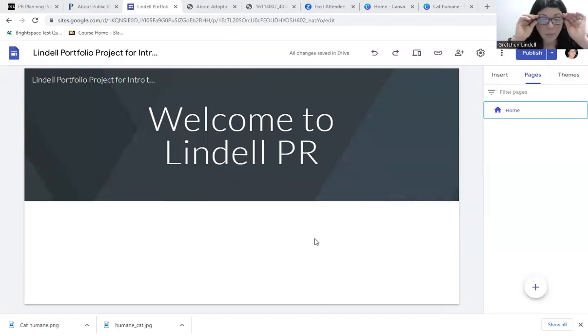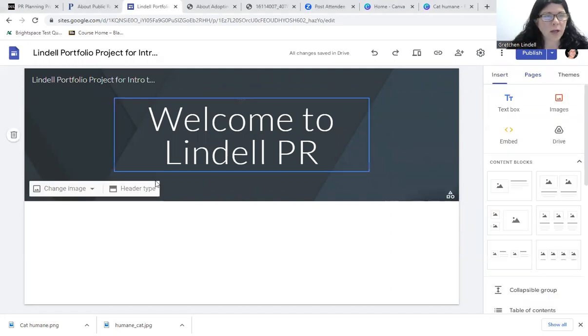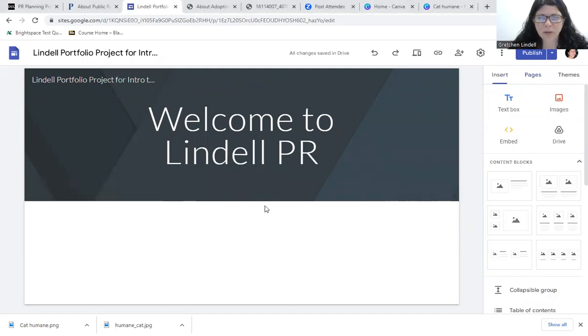Okay, so for this step, what you're going to do is create a new page. So I'm going to move my little person over here. When you log on to your Google site, this is pretty much what it'll look like, other than your name is different and perhaps you've changed the banner here, which is great.